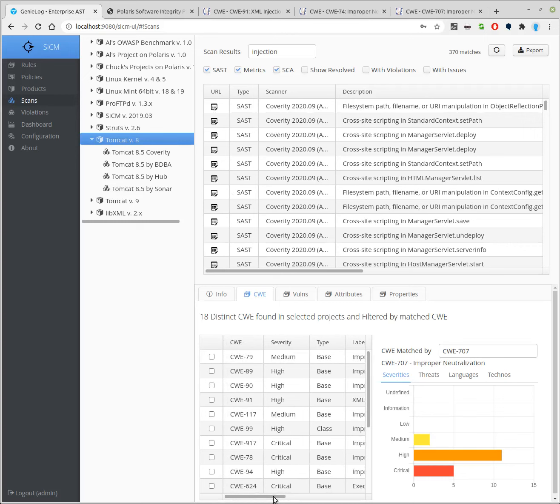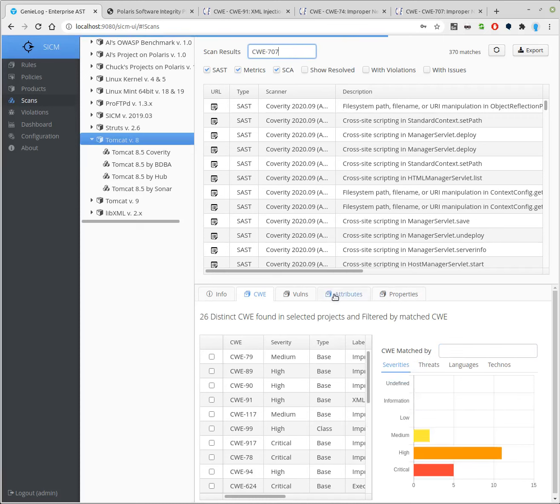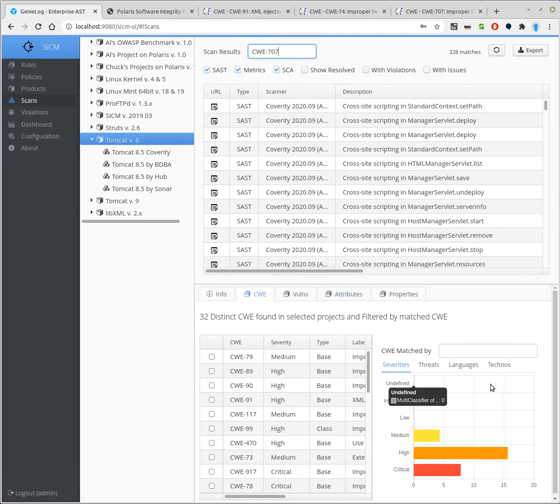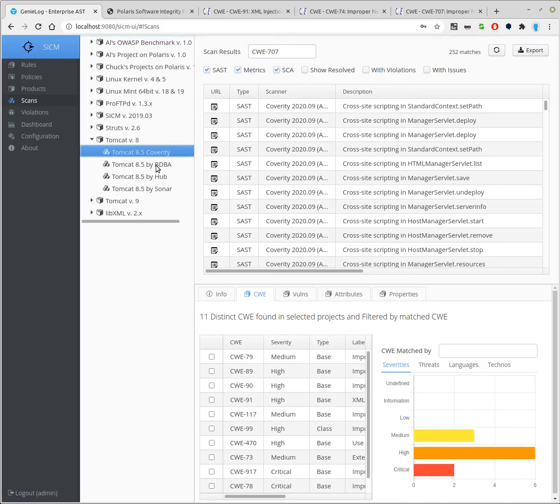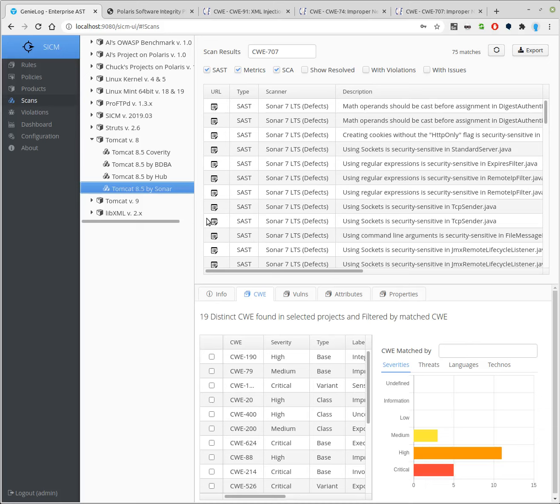If I want to change the scope on the top and say, well, they're not really interested in the CWE themselves, but in the findings that have that kind of problem. So here we are. We do have 328 matches, which means basically anything in the Tomcat that is matching that problem. And if I go to coverage, there is 252, and reported by Sonar 75.